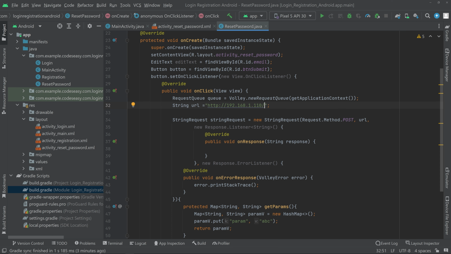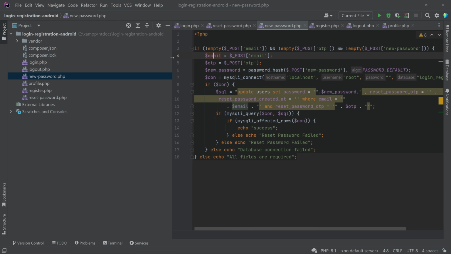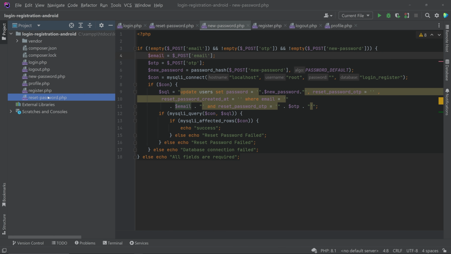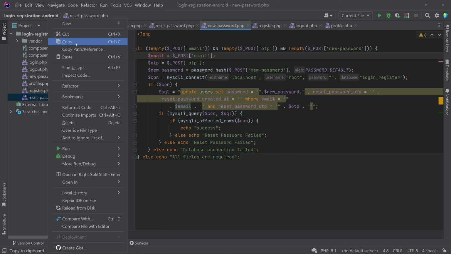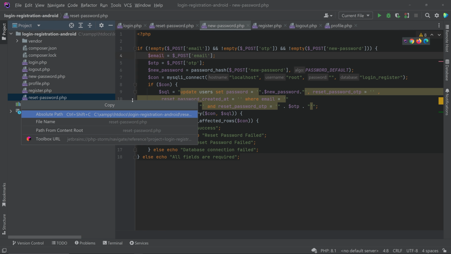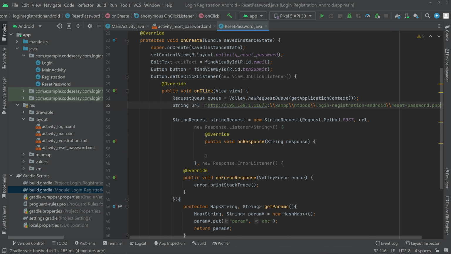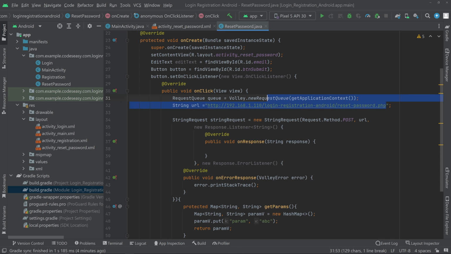So go to PHP Storm, and here we can see my project is inside XAMPP htdocs login register Android. So let's copy the path for the reset password PHP. Copy the path. Okay, copy reference. Okay, and we can paste it here. We can remove this much from here, and after this, login, the folder name, then give a slash. Okay, now this is our API URL.